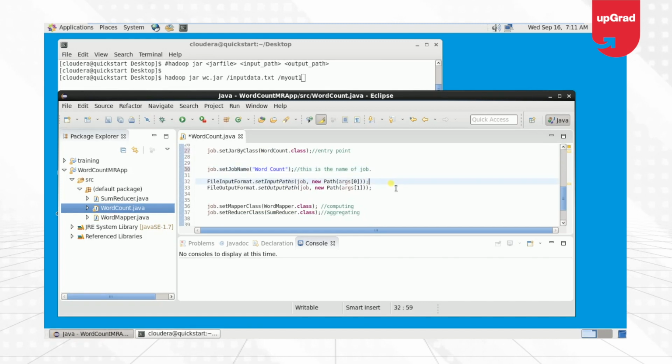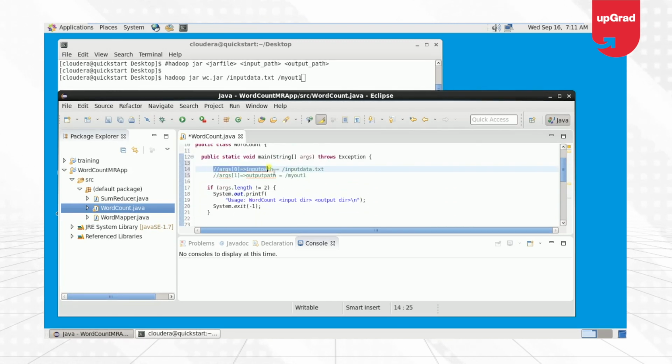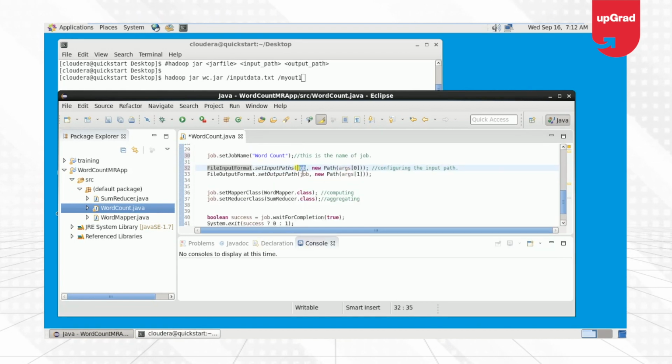Here, as I told you, this is a driver program, and the driver program is for configuring the job. So here we are configuring the input path. setInputPaths is a function which is used to configure the input path, which will be fetched from args[0], which I explained here is going to contain the input path. Now FileInputFormat is a class which contains this function, and what we are doing basically is configuring that this job is going to read the input from the array 0 index.